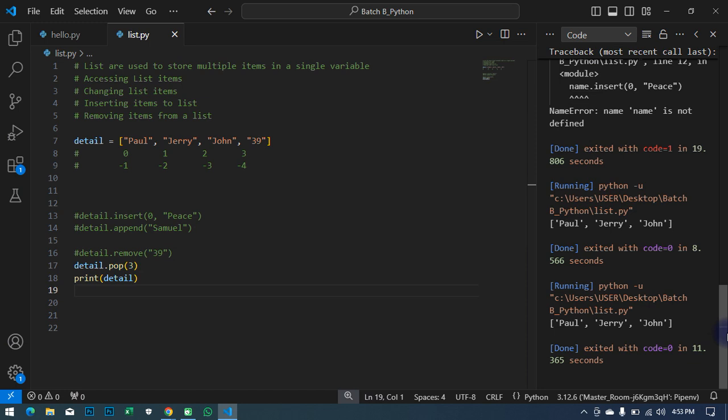Okay, you can see the result. Look at it. We have Paul, we have Jerry, we have John, no 39. Now let's put another name. Let's put another index number so that it will not be as if we are just using 3. Let's use a different one. What should we use?